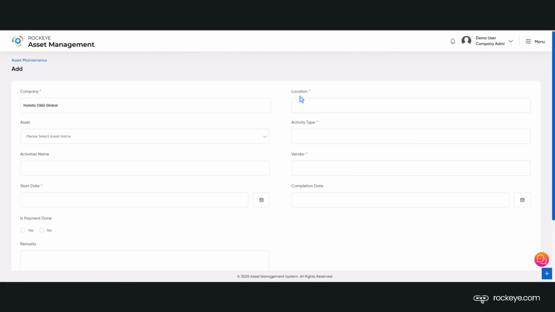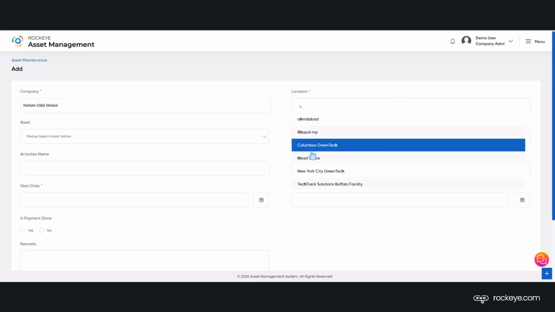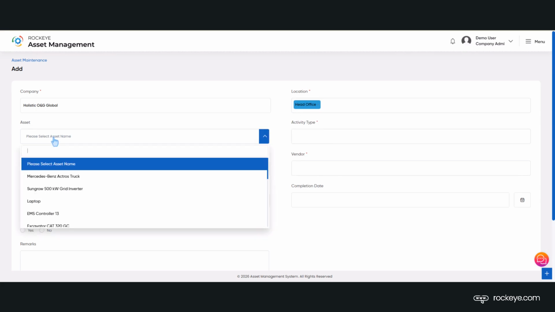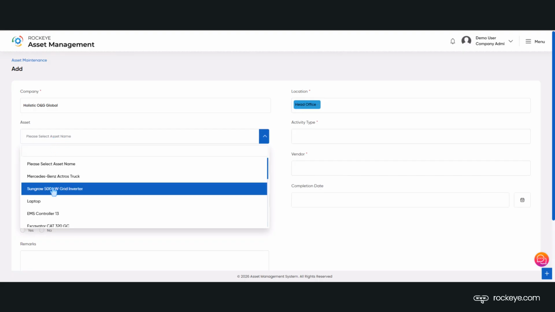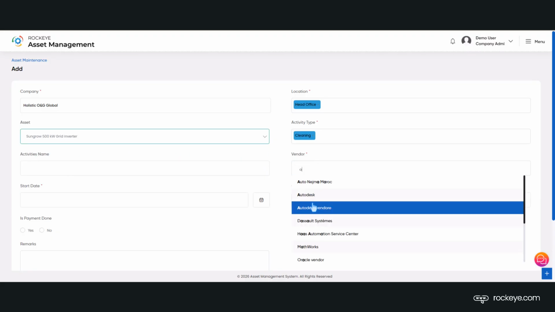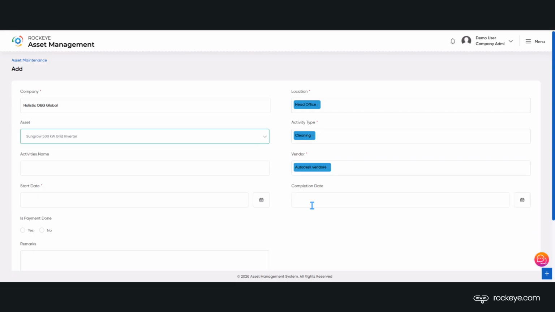Selecting the location establishes the specific organizational branch responsible for performing the necessary service activity. The asset field identifies the specific unit requiring technical attention, repairs, or routine regulatory inspections. Activity type categorizes the work to help managers track maintenance trends and service patterns across departments. Vendor selection links tasks to external service providers, ensuring accountability and streamlined procurement for parts.